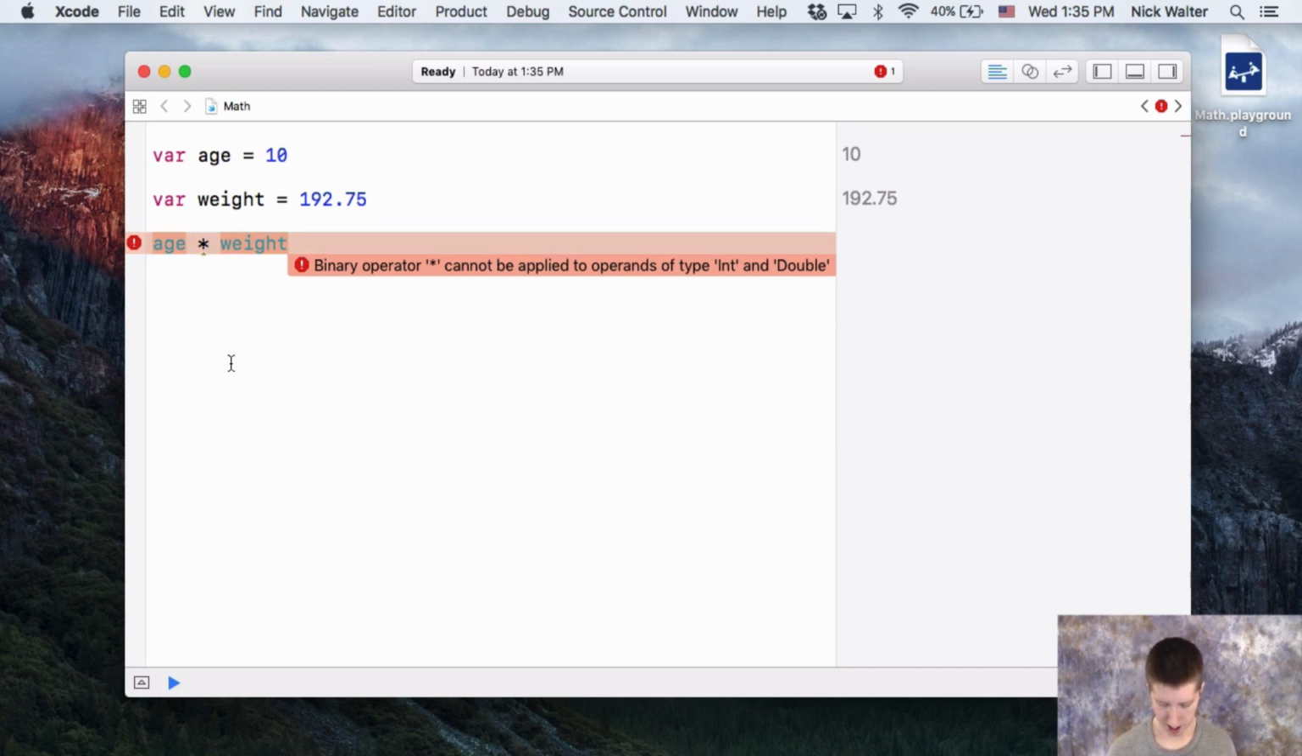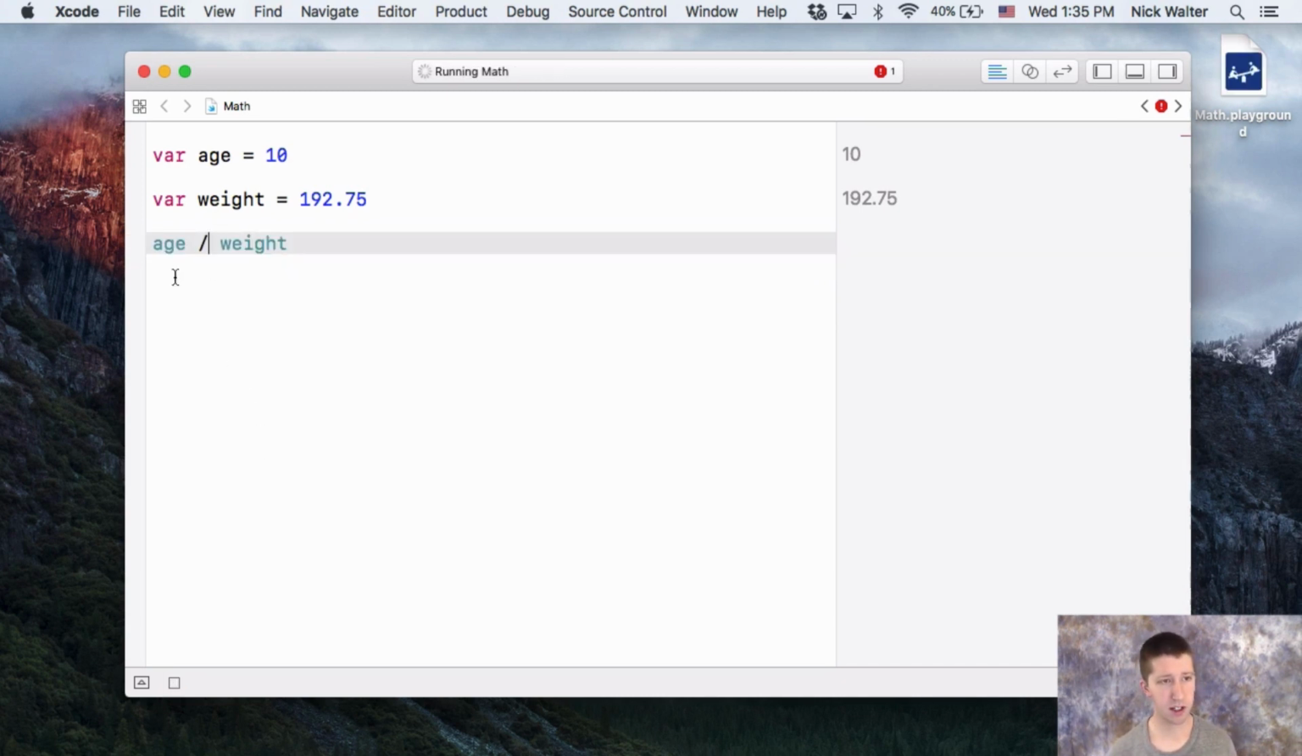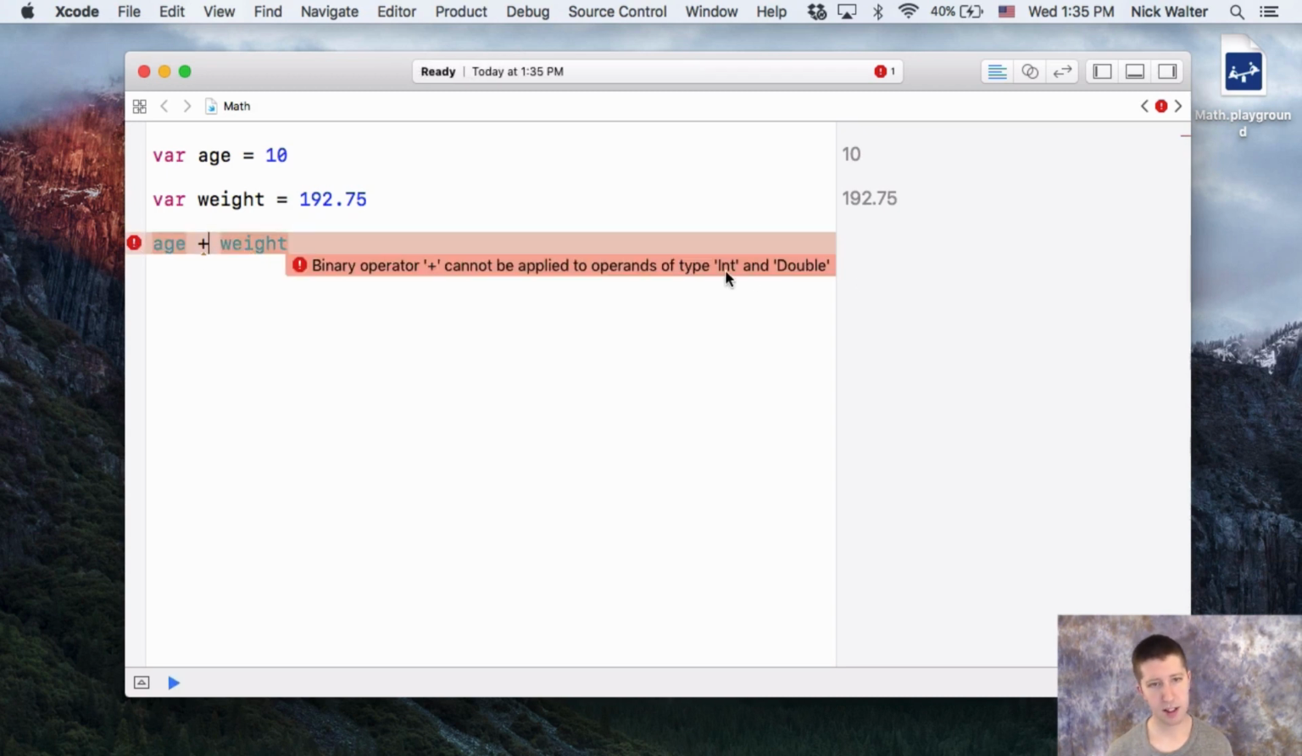I think the same is true for division. Let's check. Yep, doesn't work. Let's see if we can do addition and subtraction. Yep, nope, we get the same problem. So really with any math that you're doing, you've got to make sure that all the different types line up, that you're using all ints or all doubles, whatever.